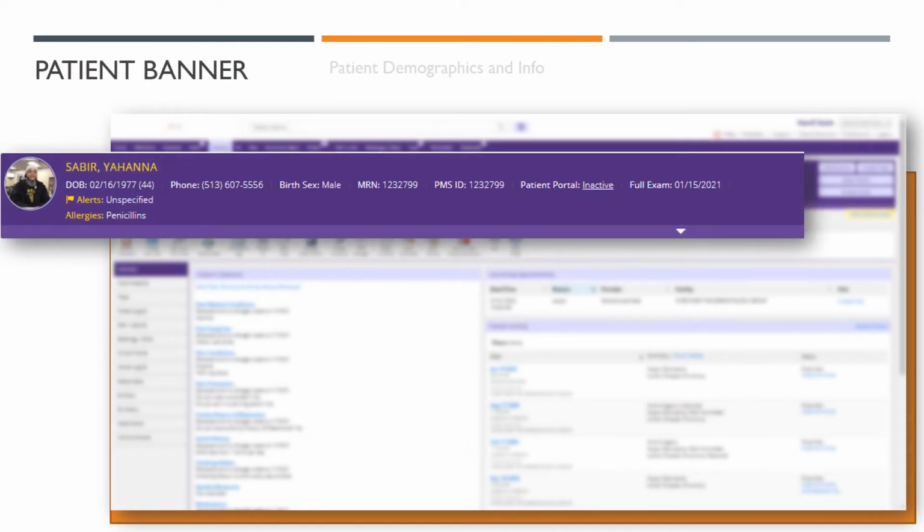The next area is going to be the patient banner. Now this patient banner basically has a lot of the demographics and information for this patient. As you can see here, I have the patient's name, date of birth, allergies, their phone number, their birth sex, the medical record number. It also tells me whether or not their patient portal is active. And you can actually activate it there as well, but we'll get into patient portal in a different video also.